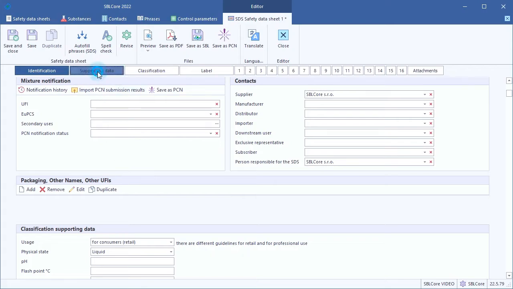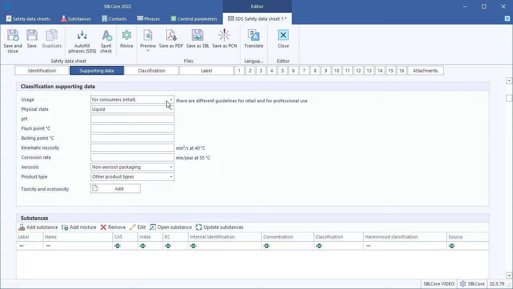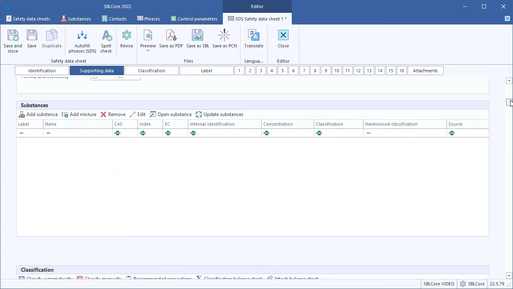I'll go to the supporting data section. In the first field, I select the target group for which the product is intended. It can be consumer, professional, or industry. Accordingly, the software will add p-phrases to the safety data sheet in the automatic classification. I'll set the state of matter and add the supporting data I know for the classification.